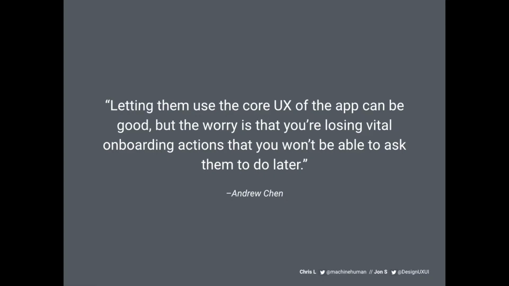So, something to counterpoint some of what we talked about. This is a quote from Andrew Chen. I don't know if you guys know who Andrew Chen is. He's heading up growth at Uber. But this is something that he mentioned to me when I wrote a blog post on onboarding, this idea that there are some actions in the beginning of this process when somebody joins your product that you may not be able to do later on.